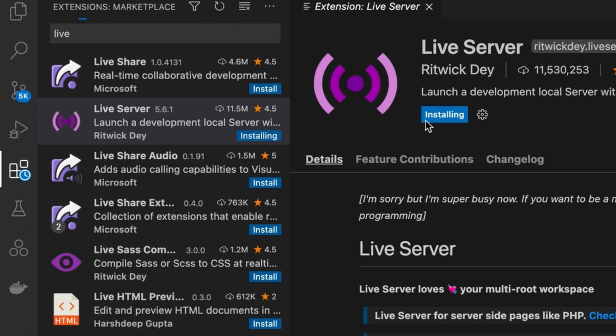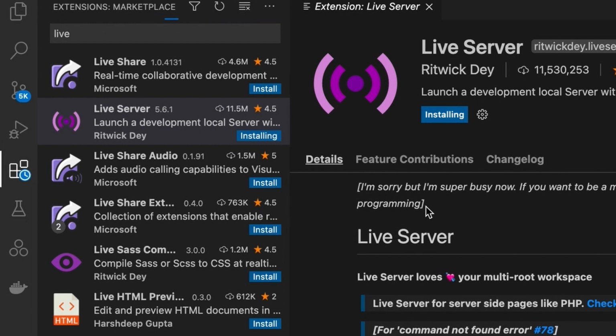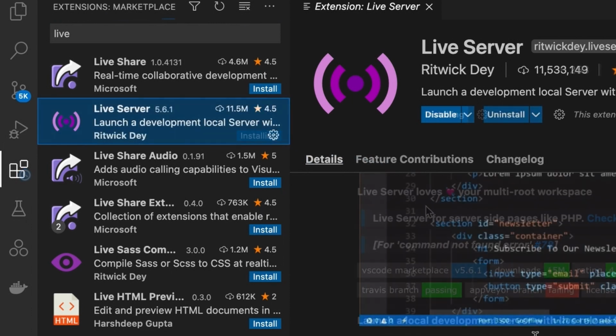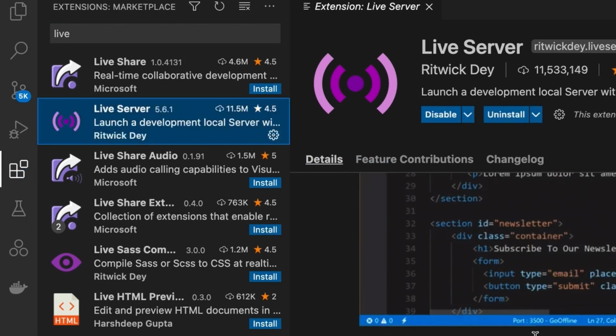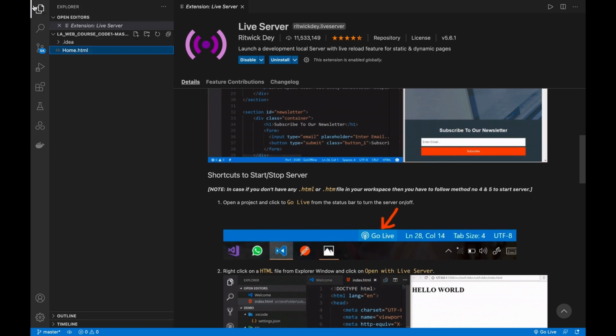In case this looks like rocket science, let us demonstrate what I am talking about. The first step is go to your plugins icon, type in live, then you see the available plugins. The one you want to install is Live Server. Once it is installed, you can head back to your code.